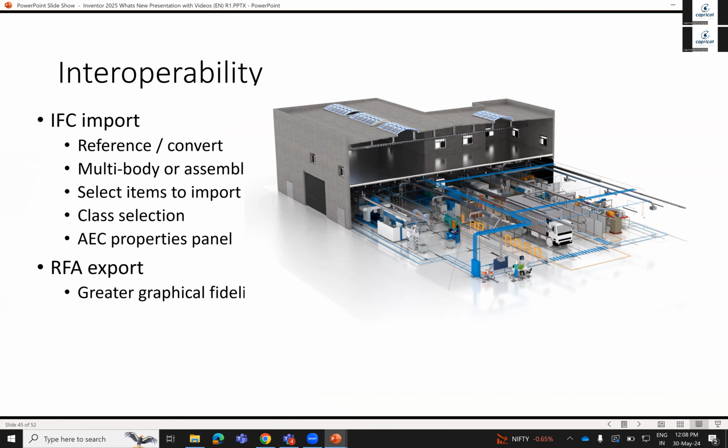Multi-body assembly, any type of selections, AC properties panels like MEP, RFA, Revit families. So this is one of the useful things where an architect or architect design consultant who uses Inventor Pro wants to take the reference of these things. That can be done.